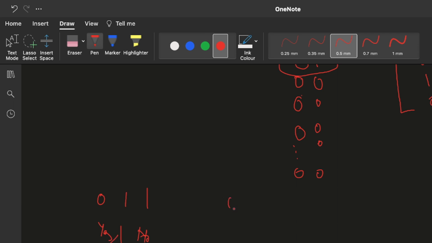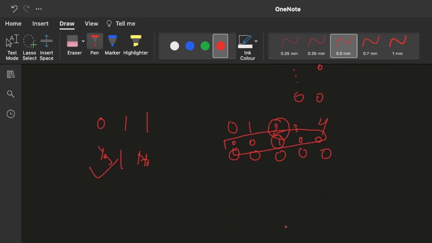But suppose your output is 1, 2, 3 and 4. So the sigmoid function is not enough. That's why I am using 10 sigmoid or 4 sigmoid. And suppose this is 0, this is 0, this is 1, this is 0, this is 0. If we get this type of vector, we consider only the 1 in the position of first, second. So output should be 2.